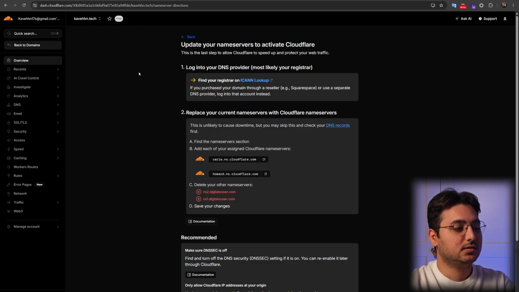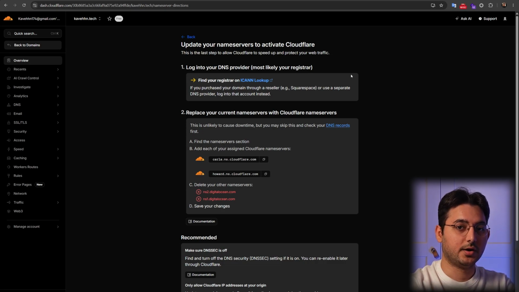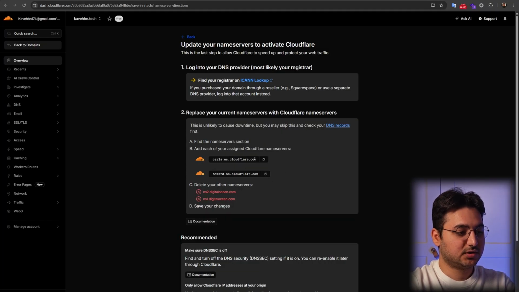And as you can see, Cloudflare is giving us a step-by-step tutorial in order to change our name servers. So here Cloudflare says that you have to log into your DNS provider. So if you are buying your DNS from websites like GoDaddy, Namecheap, Name.com, you have to go to their own settings and your own account in order to find the settings of your domain. But since I'm using a .tech domain, as you can see, I have found my domain, I logged into my account and everything is ready. And I have to replace the name servers that are written here with the name servers that I already have.